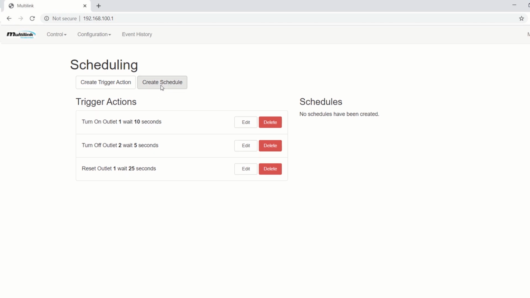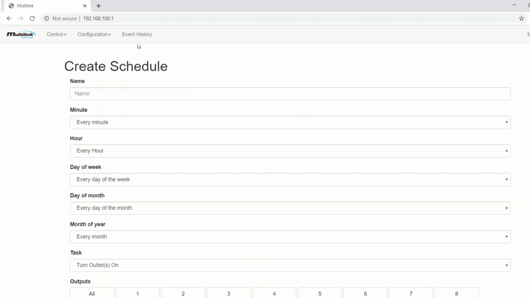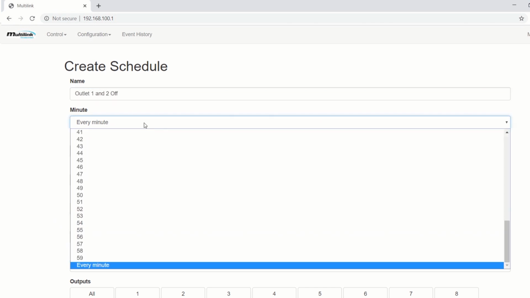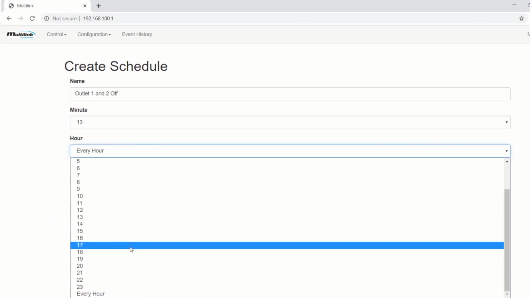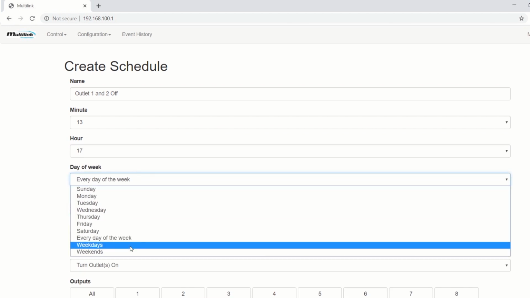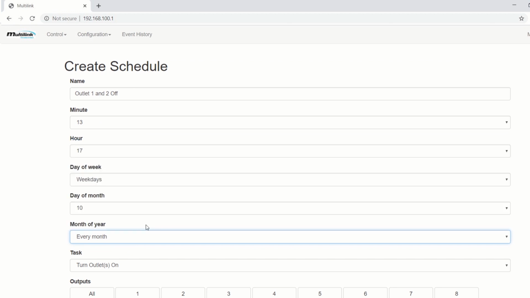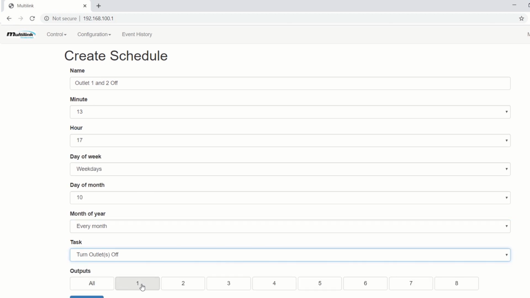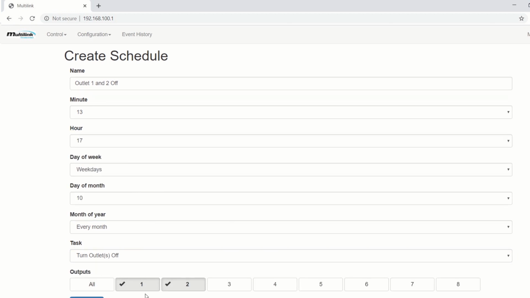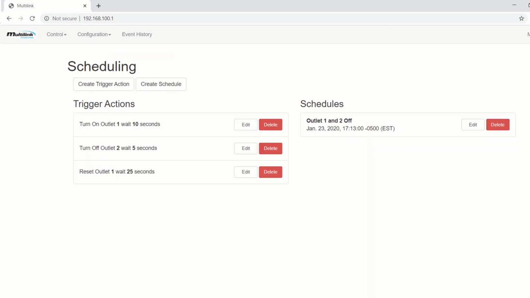Click Create Schedule to see a list of options. Specify a name and then set how often each event should occur down to the day of the month, day of the week, hour, and minute. Choose between different tasks, similar to the trigger action options, and choose which of the 8 outputs or relays will be affected by the task. Multiple outputs can be selected at once. Click Submit to create the event.